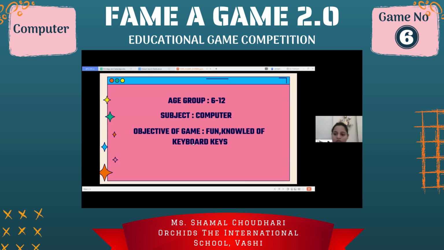And for the lower grade children, like grade 1 and 2, they don't know much about the keyboards and everything, because they should start learning about how to use the keyboard keys. So for them, it should increase the knowledge of the keyboard, because they just have to use the arrow keys. If they want to go to the right side, they have to press the right arrow key, and same for the left side, they have to use the left key.